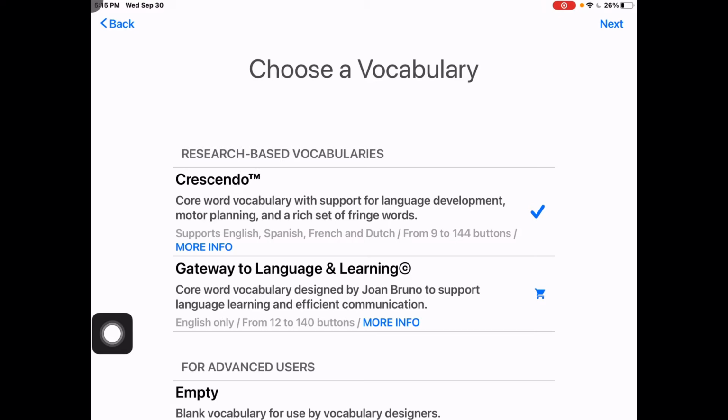So for your vocabulary, Crescendo is the vocabulary that comes with Proloquo2Go, and it is a core-based vocabulary. I recommend starting with that. You can purchase Gateway, but you don't need to do that. So just leave Crescendo checked and hit Next.